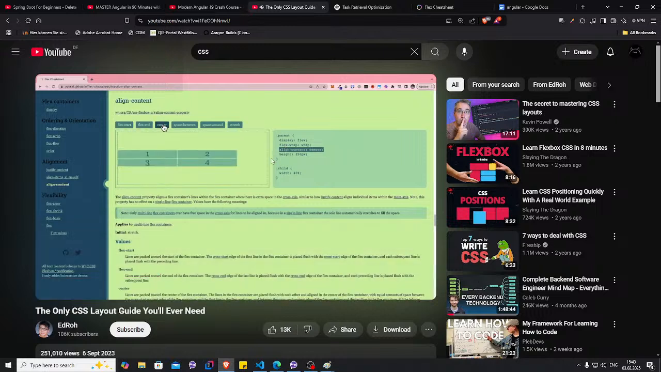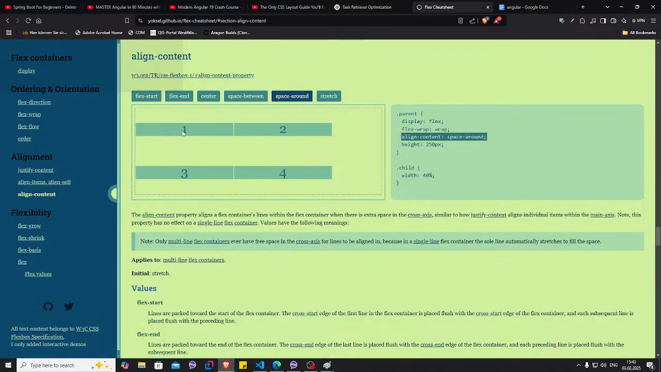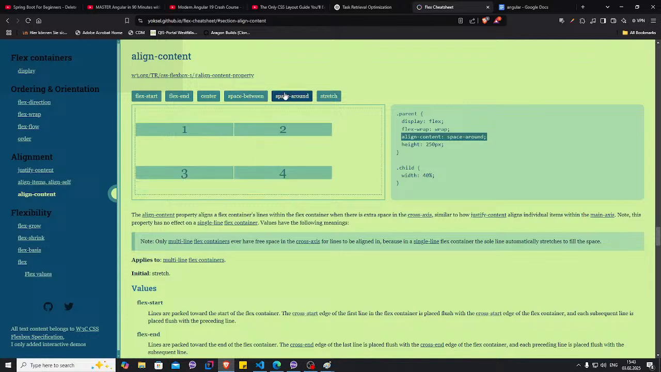So we have flex start, flex end. Okay, so that's the difference. So instead of aligning that way, we're aligning them that way. So the space in between here is the space with them aligning that way. Space around. Is it helpful?